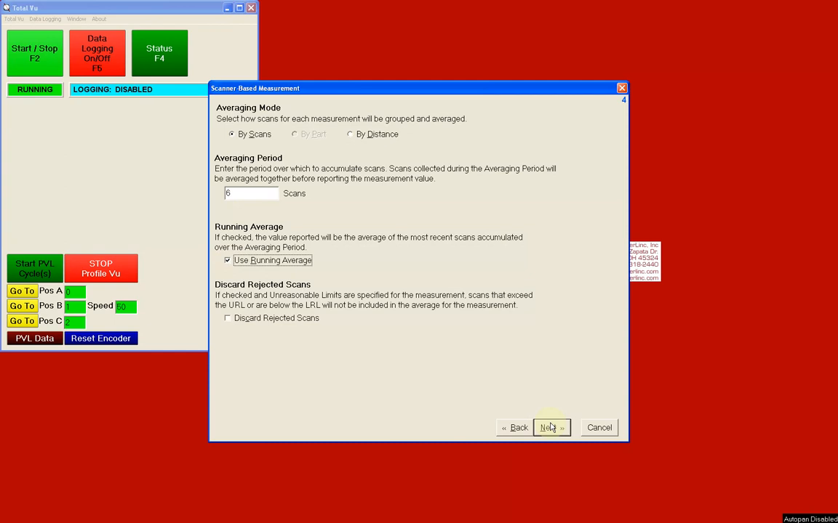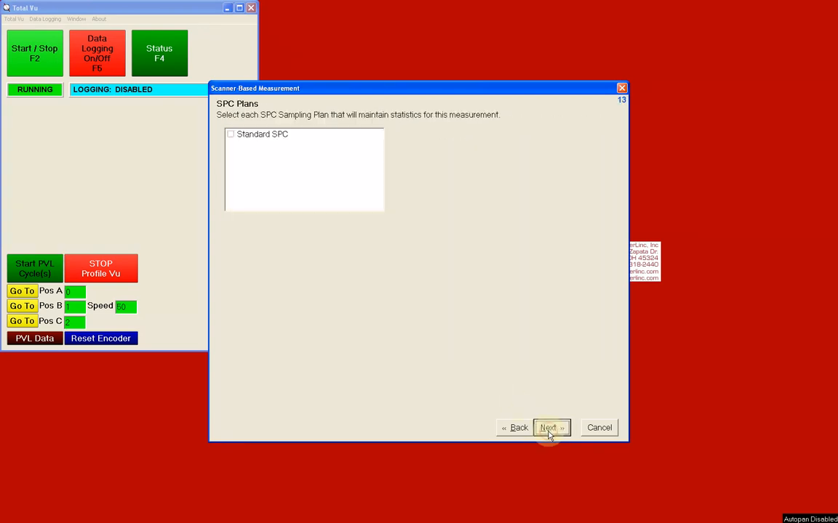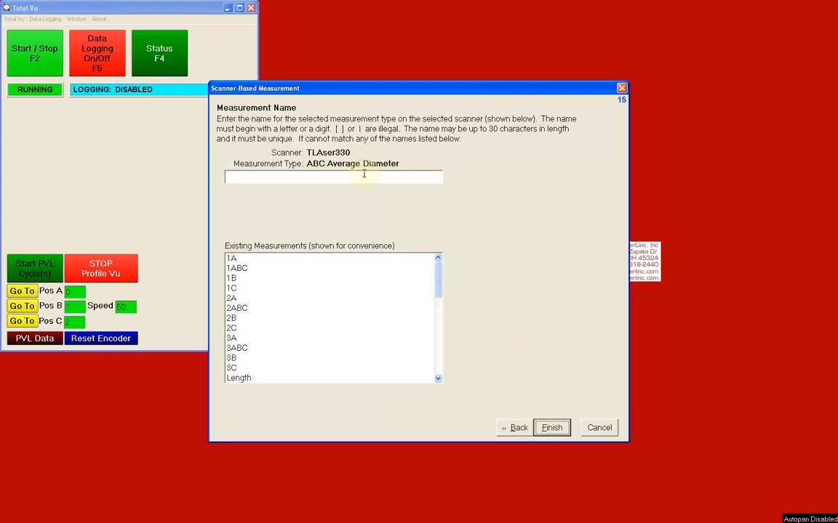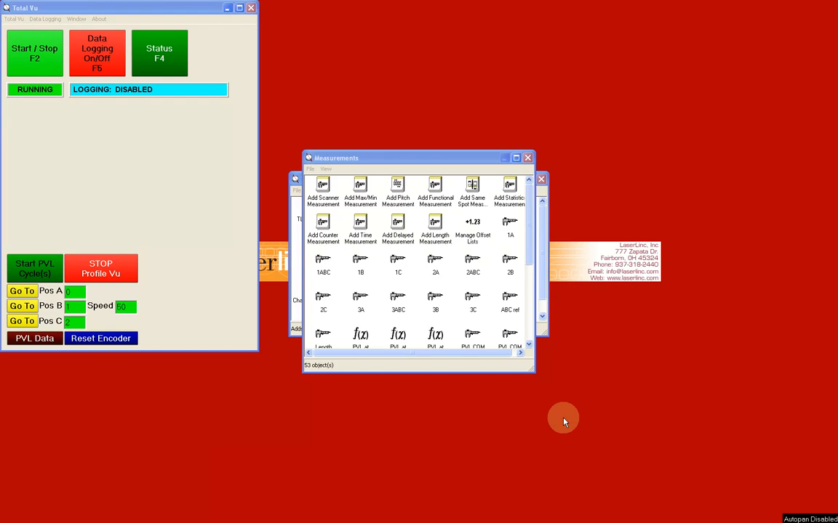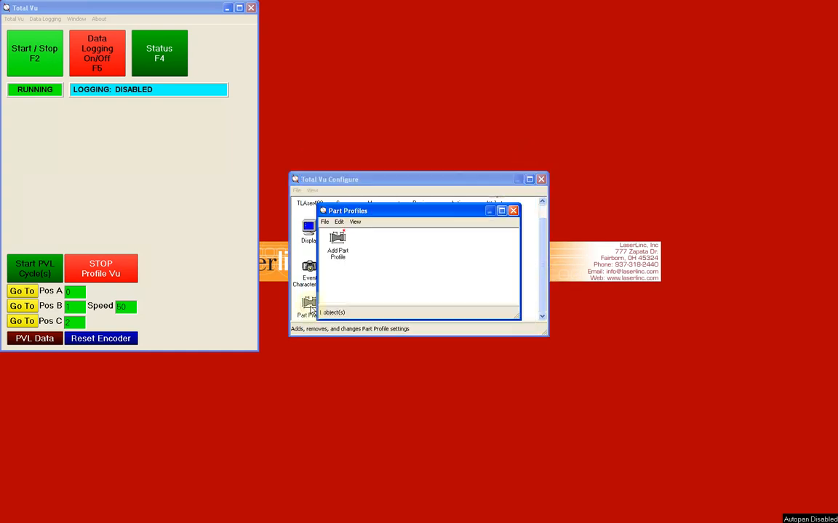Then click Next twice. Select an appropriate resolution for your application. Then click Next twice. Check the box next to your preferred SBC plan. Then click Next. Name your reference measurement. Then click Finish. With the measurements in place, they need to be grouped by segment. Exit the Measurements window and enter Part Profile.